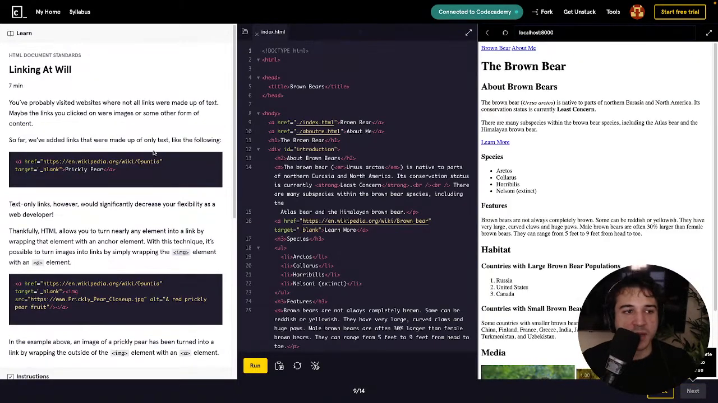Linking at will. You've probably visited websites where not all links were made up of text. Maybe the links you clicked on were images or some other form of content. So far, we've added links that were made up of only text, like the following. Text-only links, however, would significantly decrease your flexibility as a web developer.